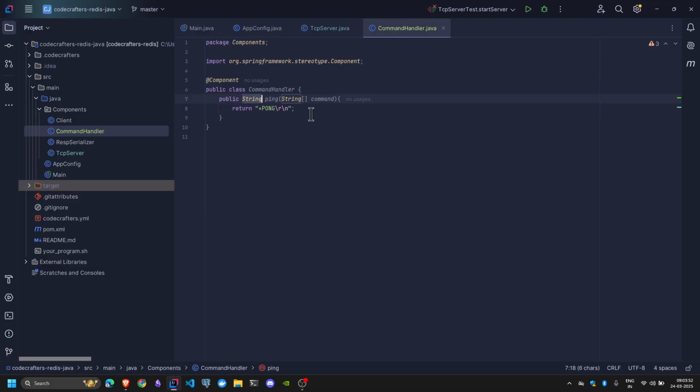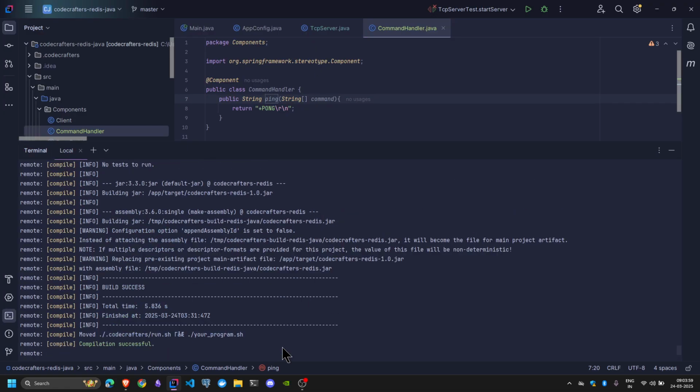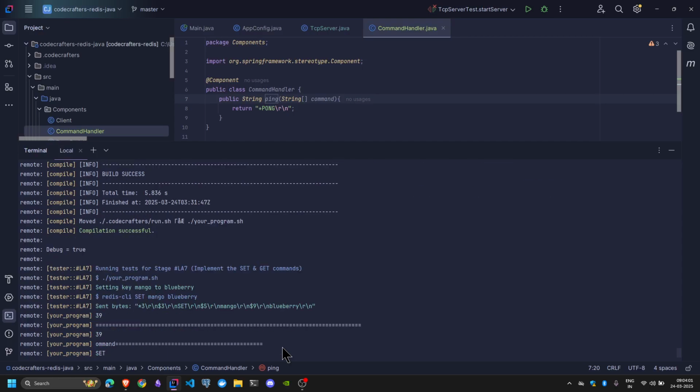So whenever I get a ping, I'm supposed to call this method. And if I check in the logs, they're not showing the ping anymore. So that's another issue with relying on CodeCrafters tests. They only run the tests in reverse order. So if I'm at stage LA7, they're going to run this, and then when this test passes, they're going to run the previous stage's test. So I cannot check my refactoring.